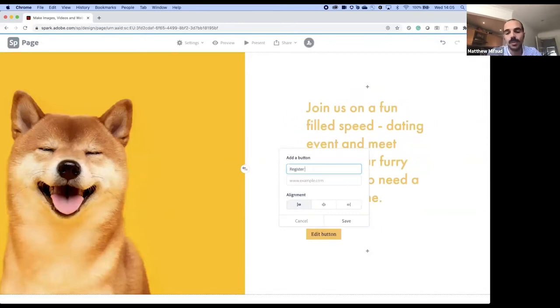So this could be register here. Register now, centralize it. And then in this case, you put a link to your website where you want to register. But obviously, just to show you at the moment, I'm just going to put the adobe.com. And look, I got a button there. Centralize it, please. For some reason, it's up.